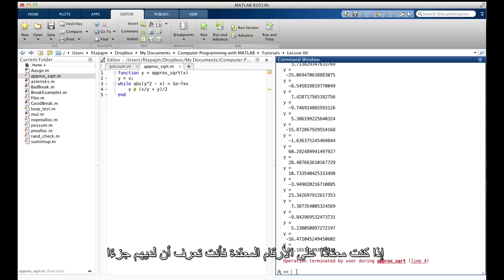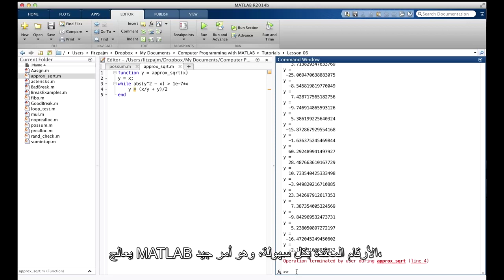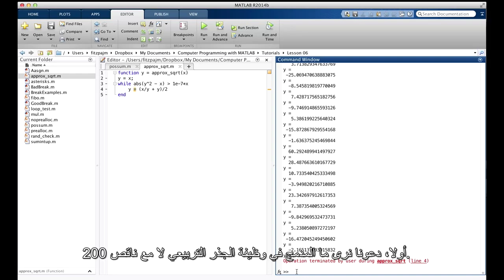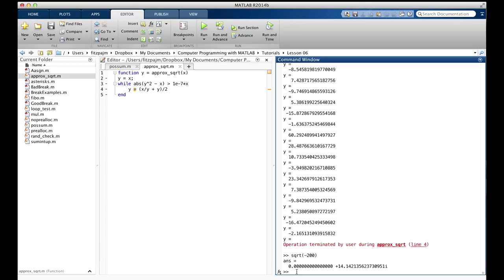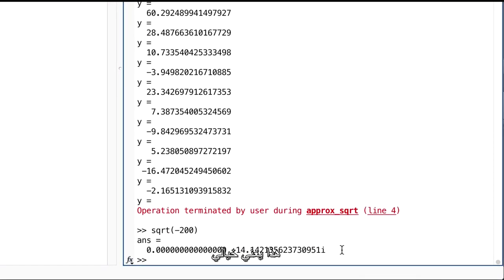If you're familiar with complex numbers, you know they have a real part and an imaginary part. MATLAB handles complex numbers with ease, which is a good thing because they come up in some applications in engineering and physics. We're not going to deal with them except briefly in this course. First, let's see what the built-in square root function does with minus 200. Do you see the letter i at the end here? That means imaginary. The square root function is telling us that the square root of minus 200 has a real part that's equal to 0 and an imaginary part that's equal to, well, all this.